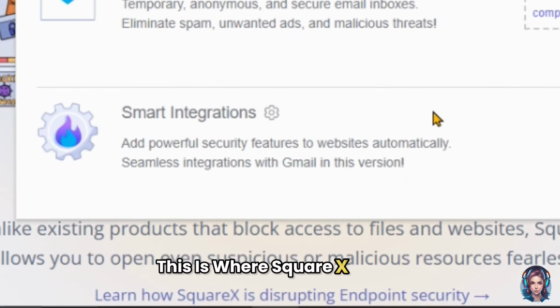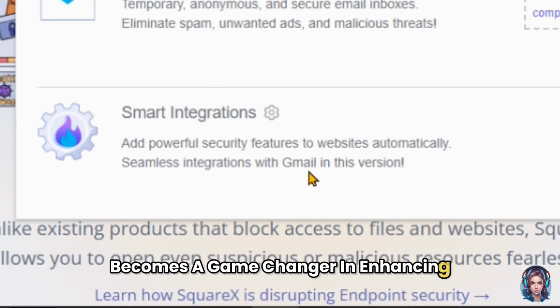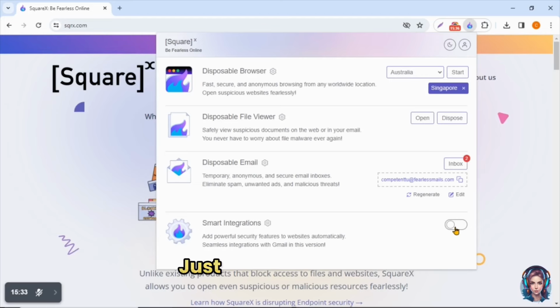Now let's delve into the smartest part of SquareX, the smart integration feature. This is where SquareX really becomes a game changer in enhancing your online privacy. Ever been cautious about opening an email because of potential trackers? Let me tell you its solution. So first of all, just turn on the smart integration feature.